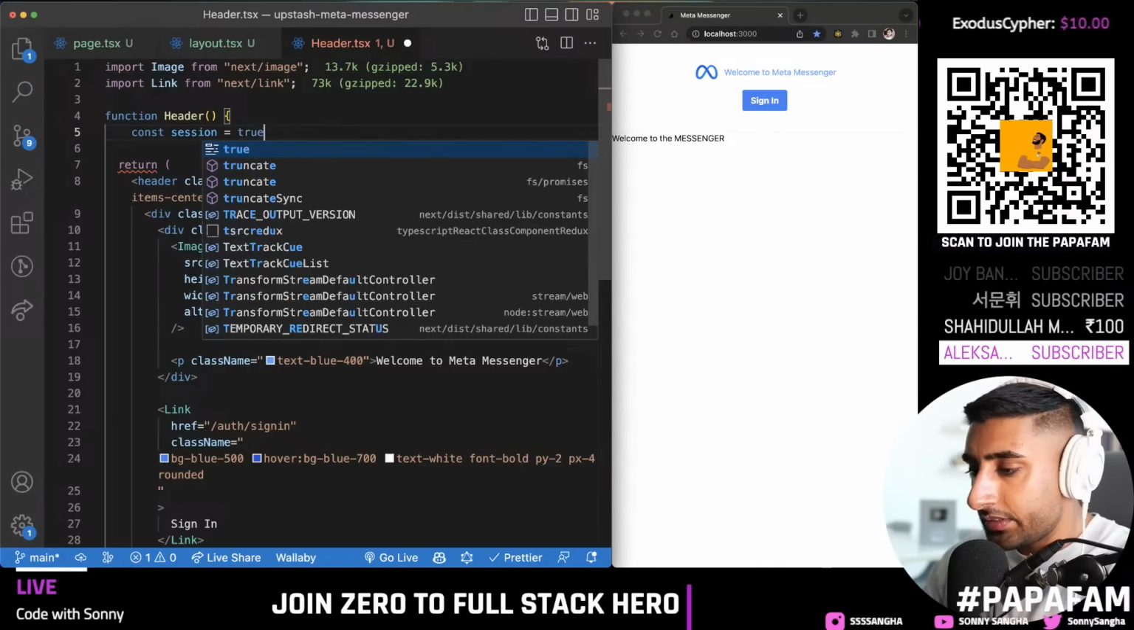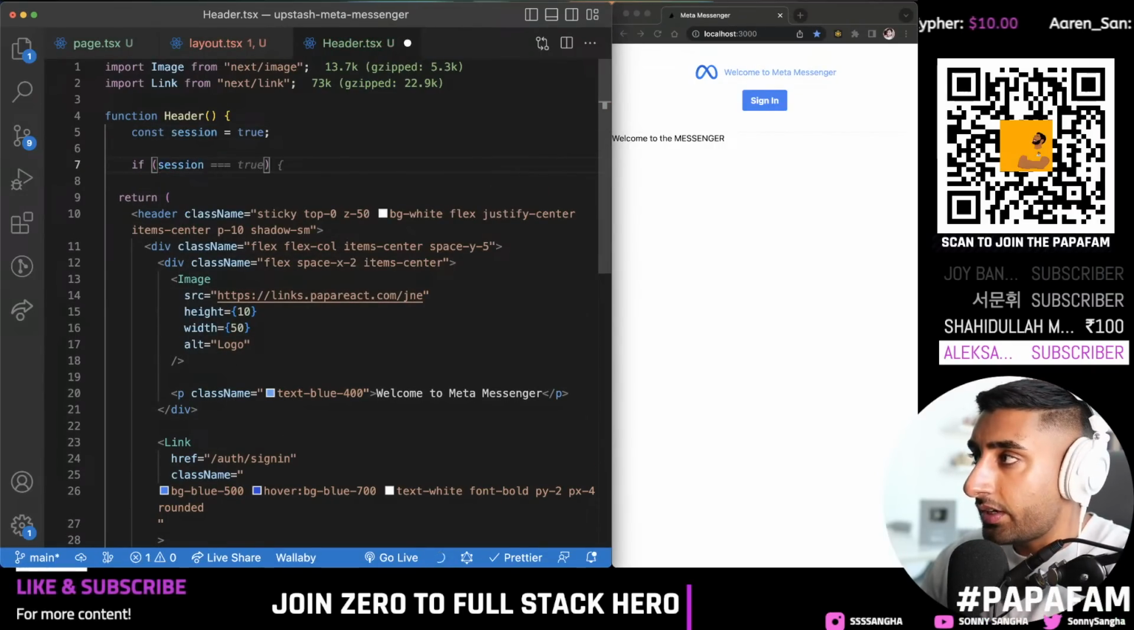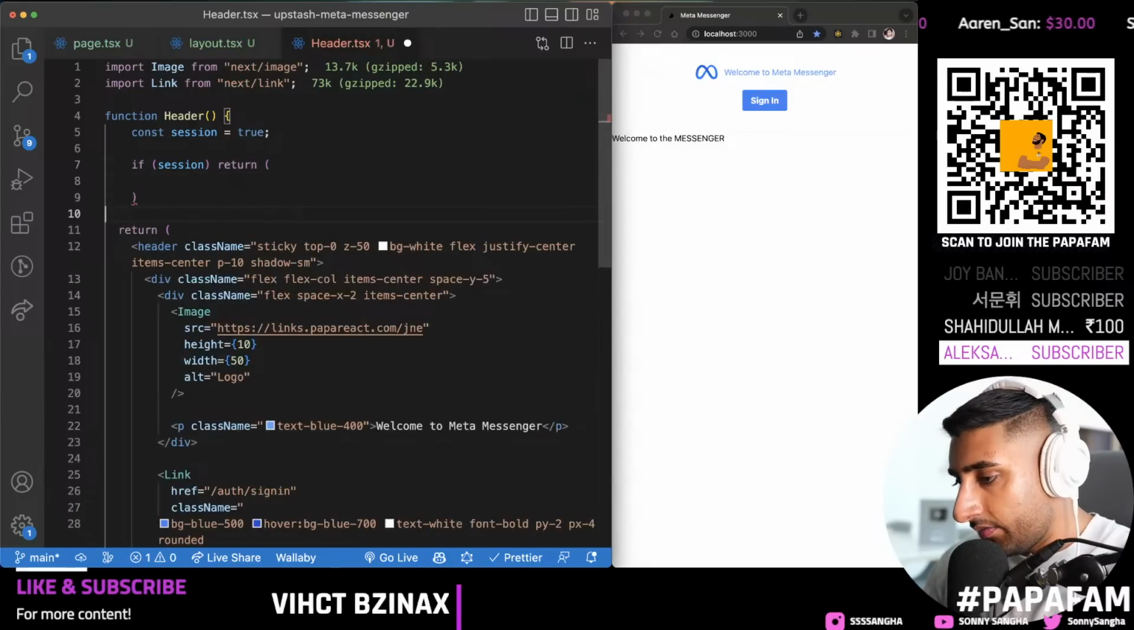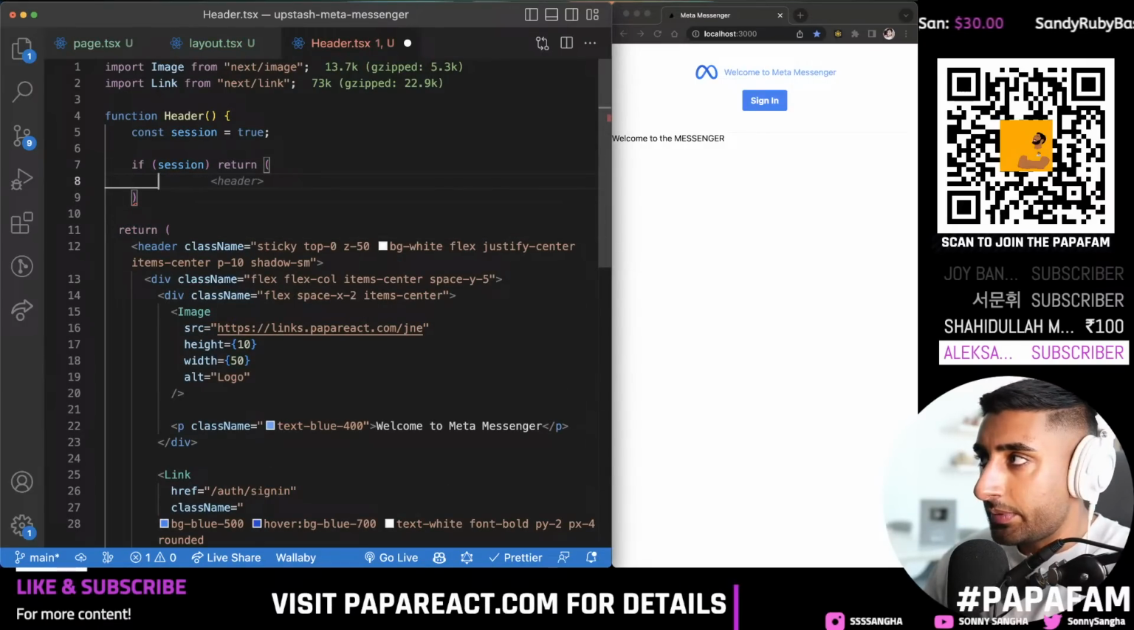So in that case, for now, I'm just going to say we do have a session, right? And if we have a session, then I want to return the following. Right, instead, I'm going to say return this instead, right? So it will only hit this if there's no session. So if the user's logged out, right? That's what I mean by session.